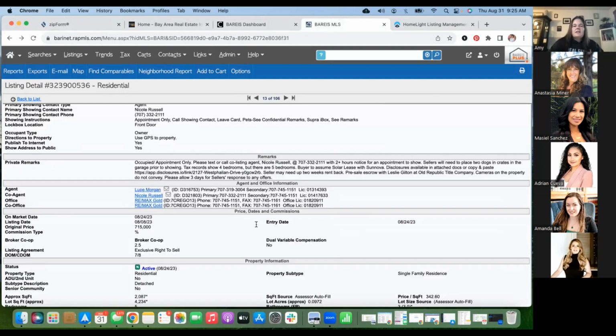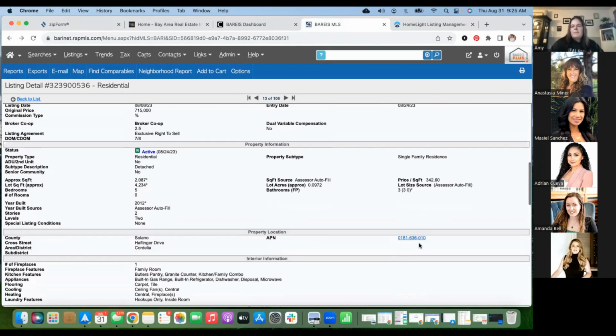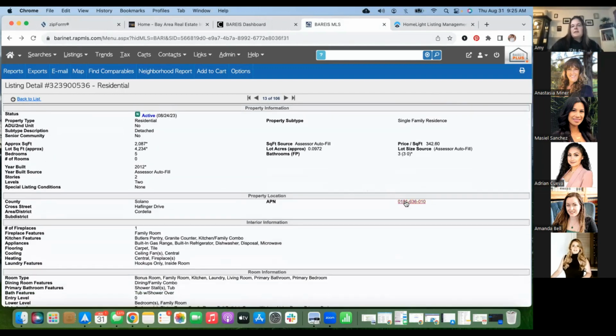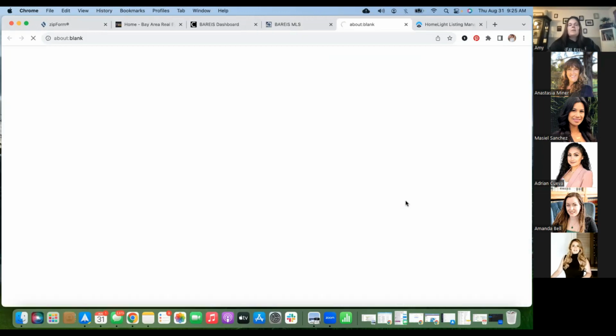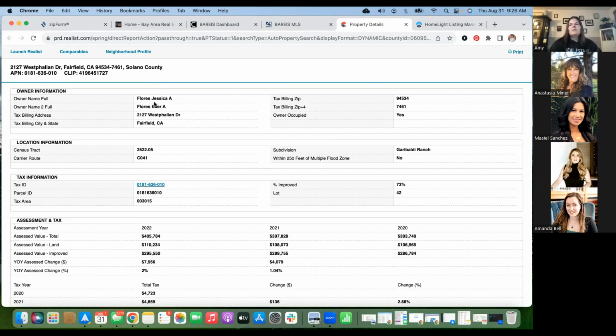Or you could come in here and find the APN number right here. It's a blue hyperlink for the APN number, which is the assessor's parcel number. If we click on that, it's going to pull up the tax information on that property for us. And it gives us the names of the sellers right there. Sometimes this isn't 100% accurate. So it's always a good idea to maybe shoot the listing agent a text and be like, hey, I've got Jessica A.